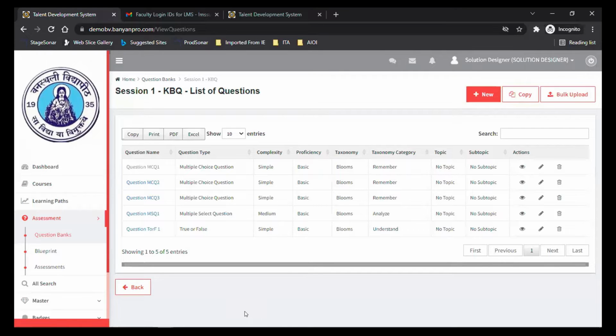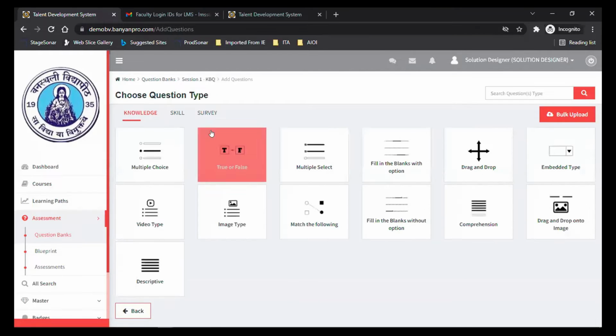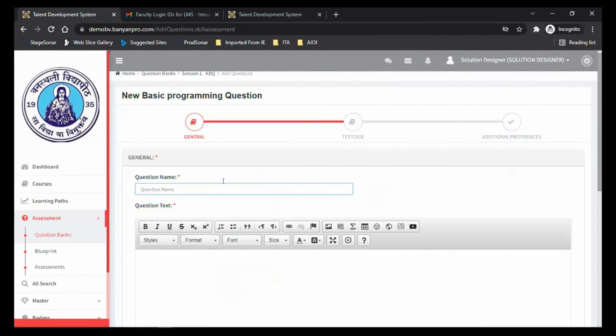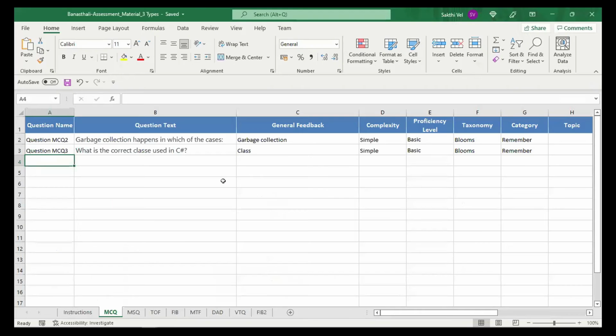Now, since we talked about the question types, I'm going to add another type. Skill-based questions are questions which validate programming skills, right? So I'm going to add those questions into the same question bank, or we can create separate question banks altogether. But for demo purposes, I'm going to create a skill-based question inside this question bank as well. So you can see the skill-based questions, the basic. I'm using the same thing.